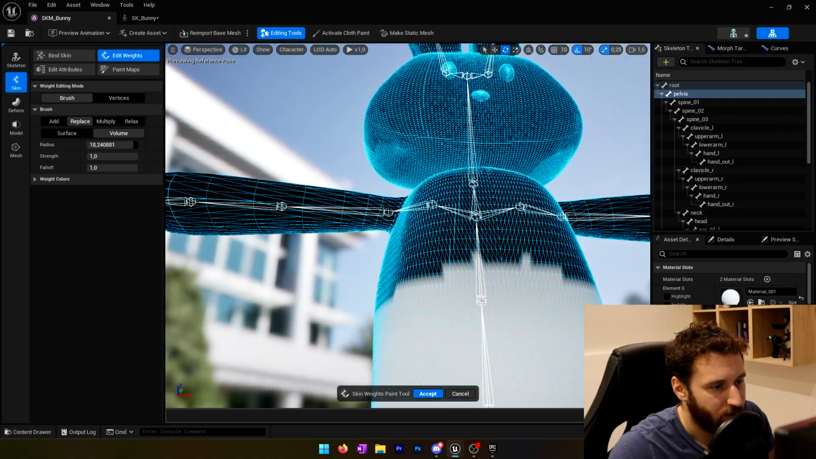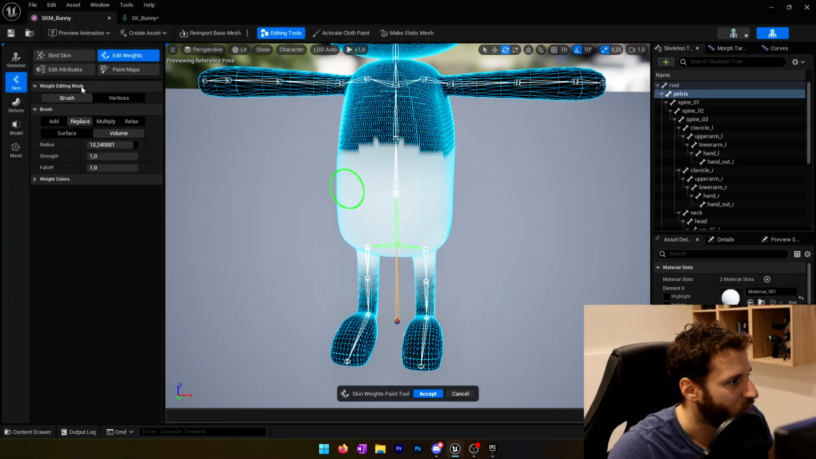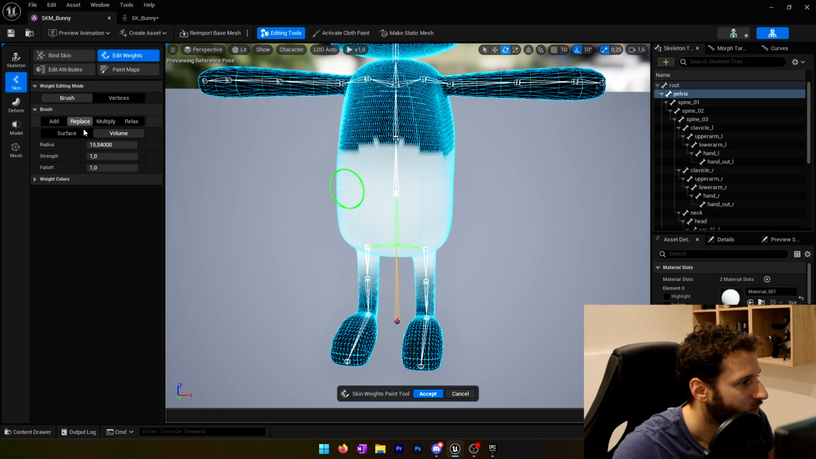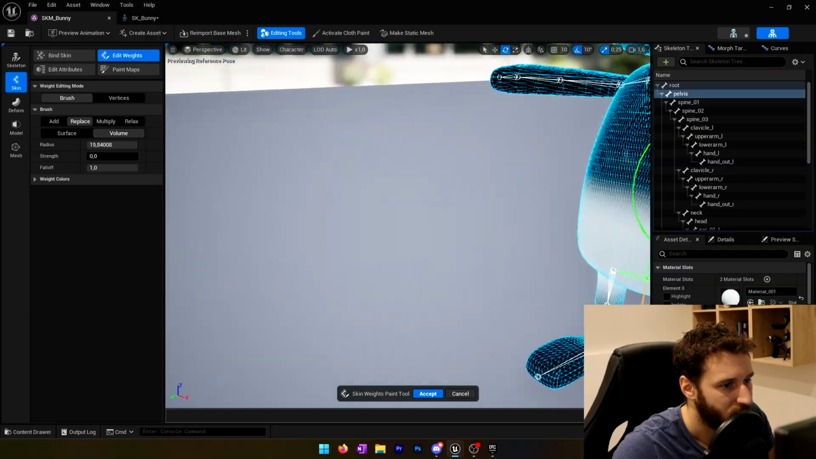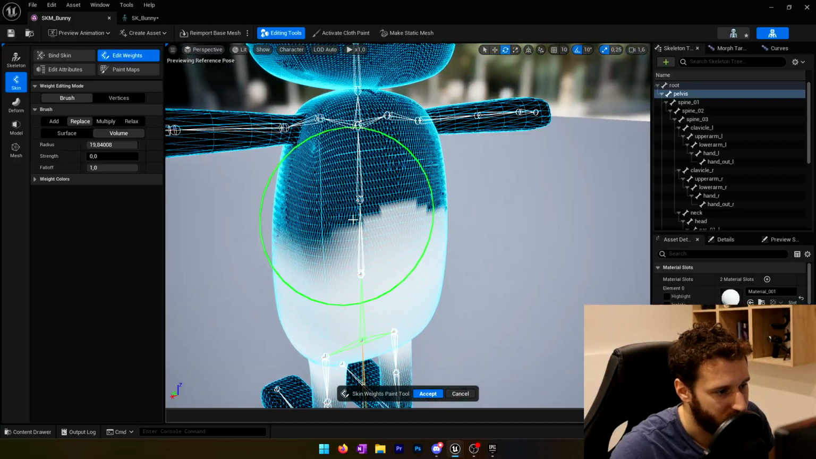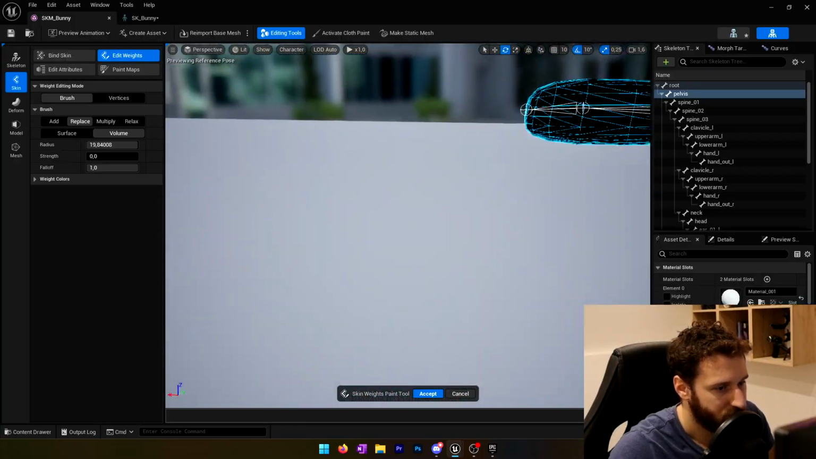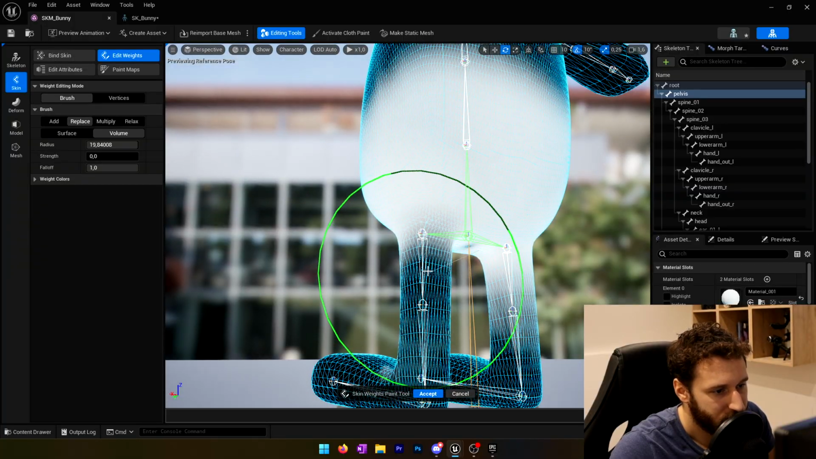I will start with the pelvis first. So for the pelvis, we can see that it moves way too much stuff. So we will replace 0 here. Don't want to move all of that. Don't want to move the legs.